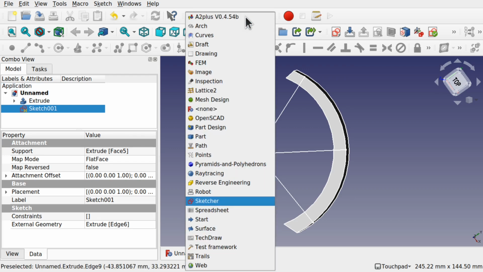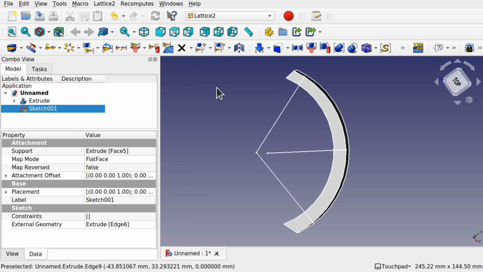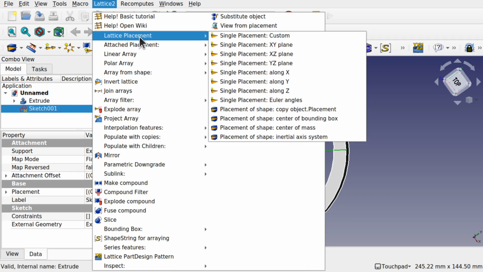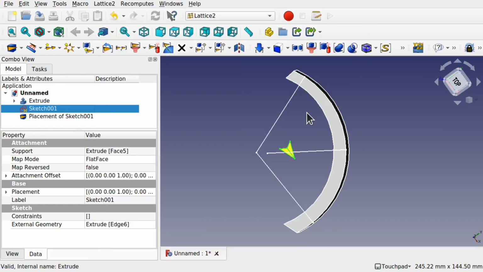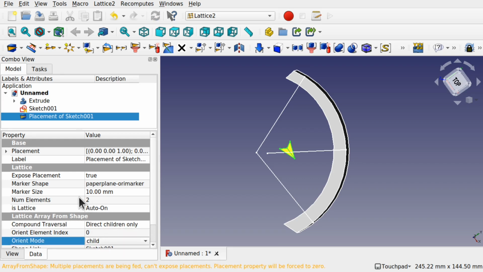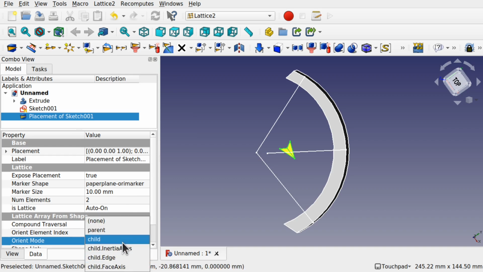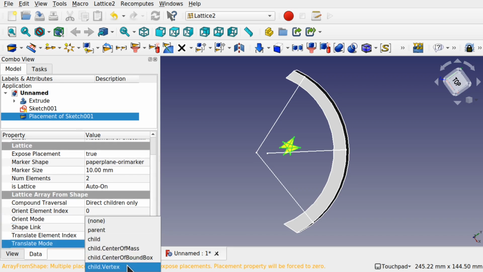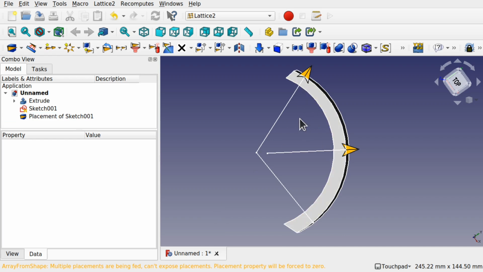Come over to the Lattice2 and we select that sketch, come up to Lattice2 and we'll drop down to attach placement. Yeah, it's lattice placement and copy object placement, and we run through the same process, so making sure that's selected, coming down and direct child only. See this changes to 2, this is because these two are connected. And orientation mode, child edge, and translation mode, child vertex. Then you can see we only got 2 there.